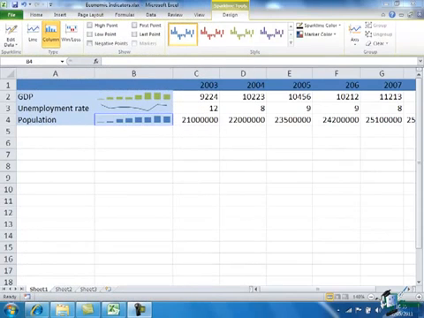So there we are. That's pretty much it for sparklines. In the next section, we're going to look at data bars. I'll see you then.